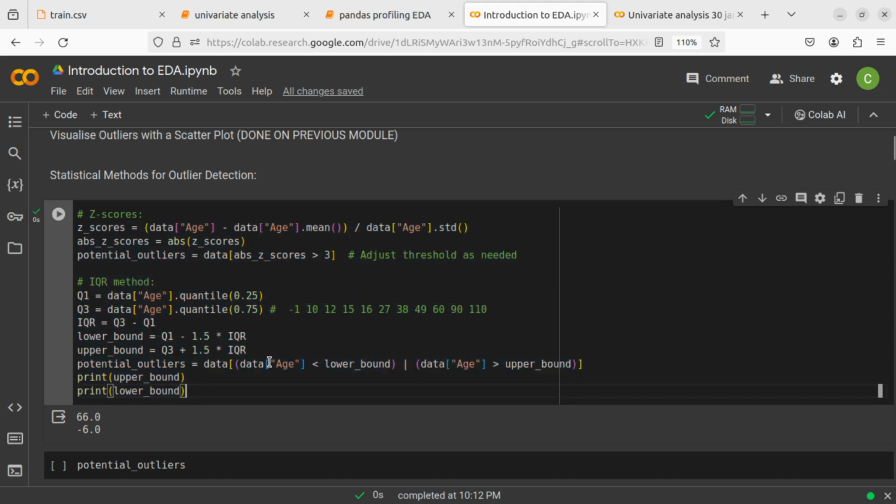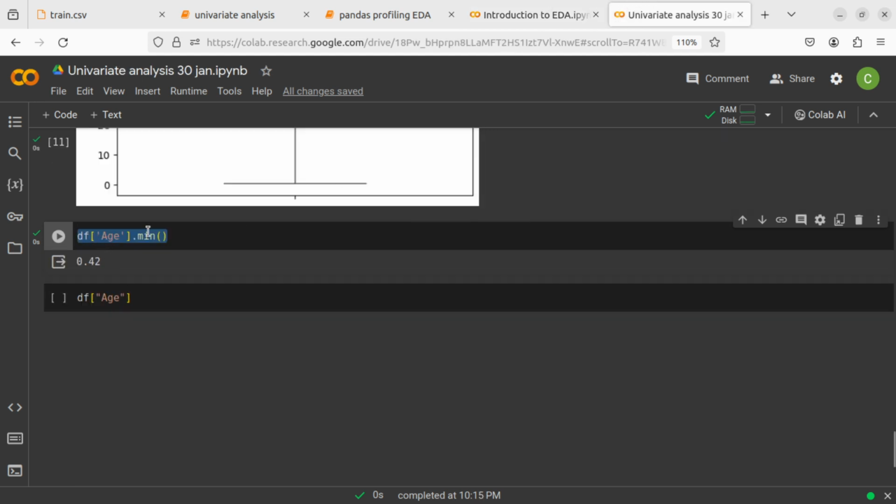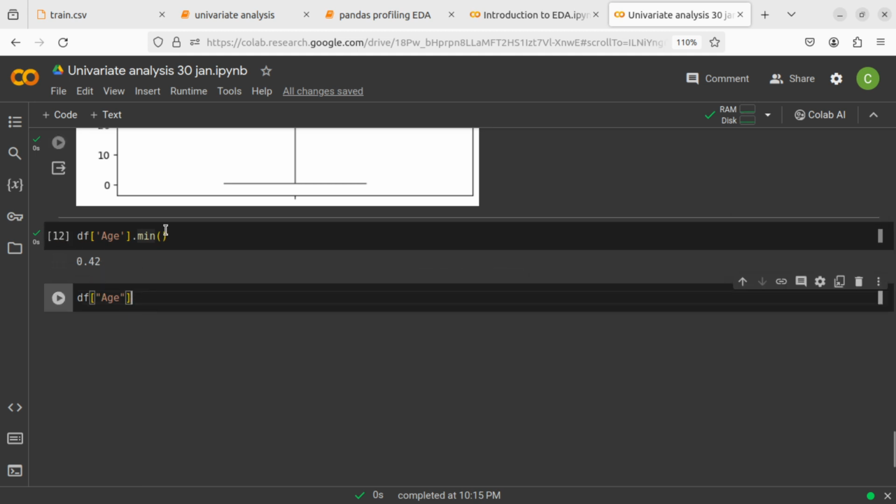Suppose at any point you want to take the minimum value and perform some computation with it. You can just write age dot min, get that value, and perform computations and check it against any other variable. Similarly, for the maximum value we have max, and it will give you the maximum value.